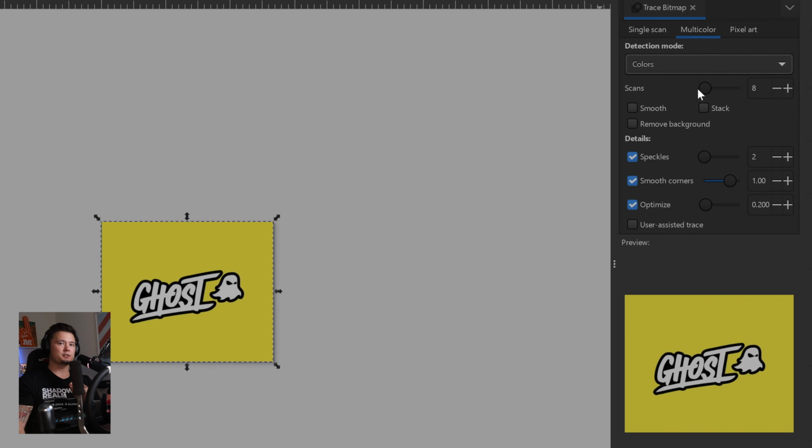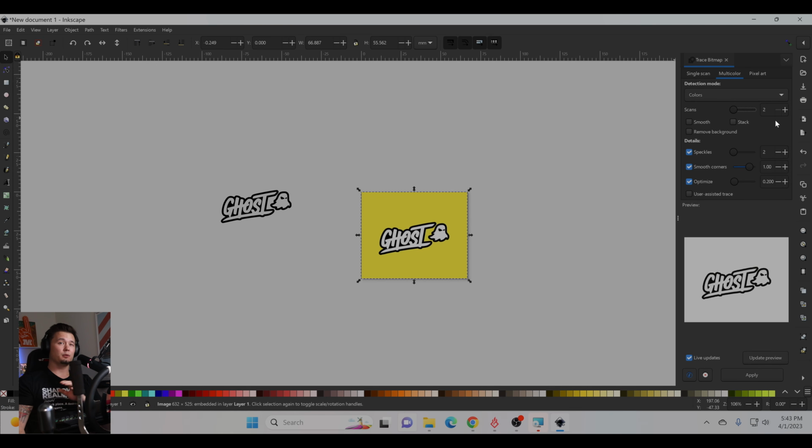and we're going to flip this over to colors. And then you want to play with the number of scans here. The reason why you want to play with the number of scans is because this is going to determine basically how many layers are produced. The number of scans should correlate to the number of colors in your object. So we have yellow, black, and white. That is 3 colors. And so we should do 3 scans and that will create 3 separate layers. It'll create a yellow layer, a black layer, and then it should also create a white layer so that we have the fill taken care of.